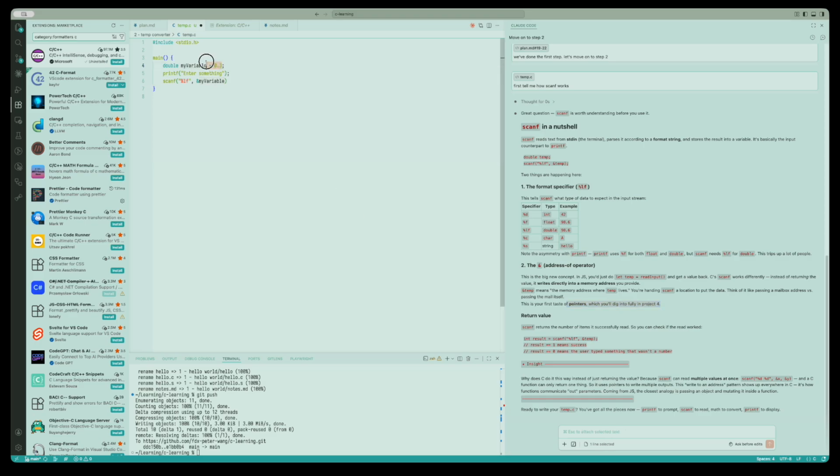So instead of instantiating this, I'm guessing that we're taking in whatever input, which we're expecting to be an LF, which is a type double, and we're going to put that into my variable, or the address where my variable is, which has already been declared up here. Interesting. Okay.